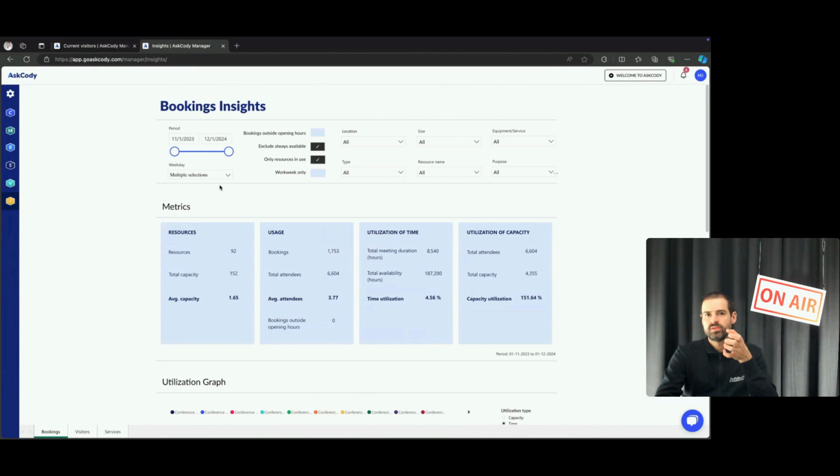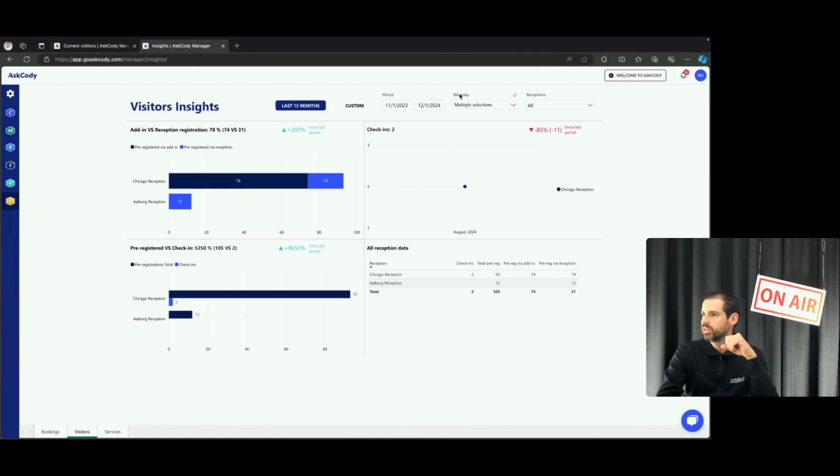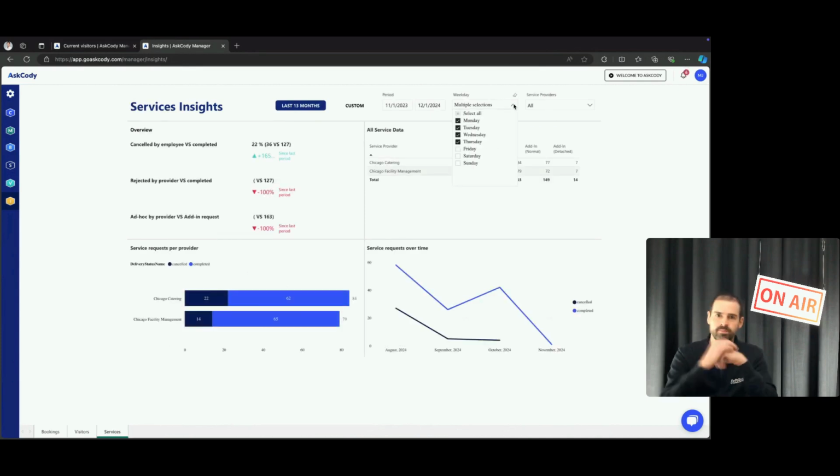The great thing about this is that this selection automatically carries over to all other available reports and insights. So if we switch from bookings to, let's say, visitors, we will see that the weekday selection displays the same as in bookings, and the same happens for services. So whether you're evaluating bookings, visitors, or services, the chosen days remain consistent, ensuring that your reporting stays aligned with the specific days that you care about, making it very easy for you to evaluate how your organization uses resources, and especially when you're working with hybrid policies.